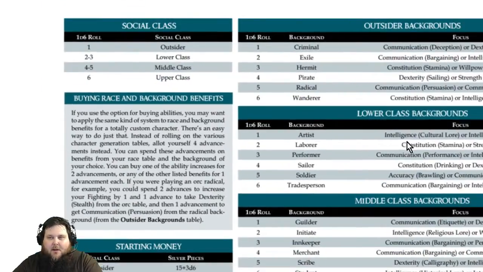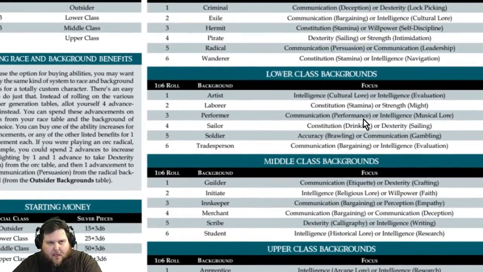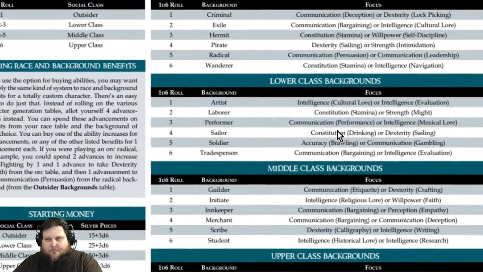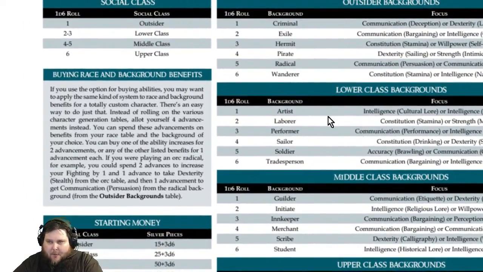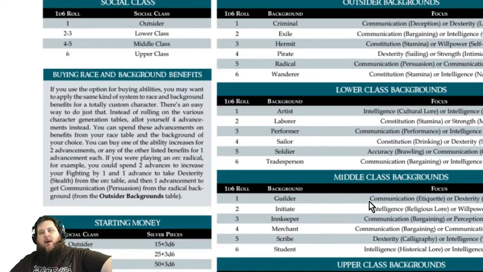Now, I mentioned just a second ago that you could use an optional point buy also. If you like total control of your character, then this option would be for you. When you're going to do this, you're going to choose your race first. So say you choose dwarf, okay? When you have your point buy system, you're going to get 4 advancement points. You can spend these advancements on benefits from your race table and from this background table here.